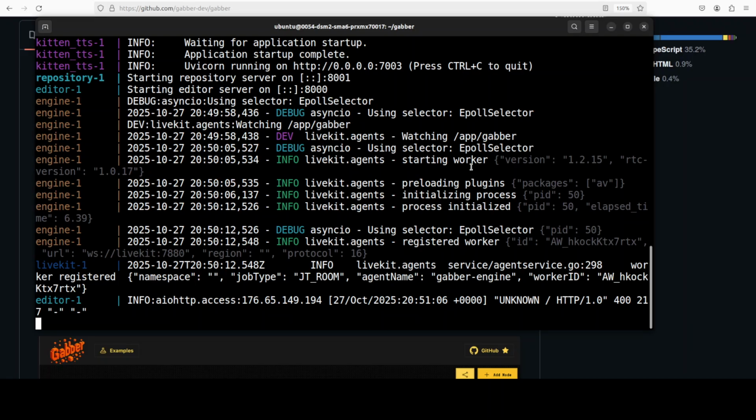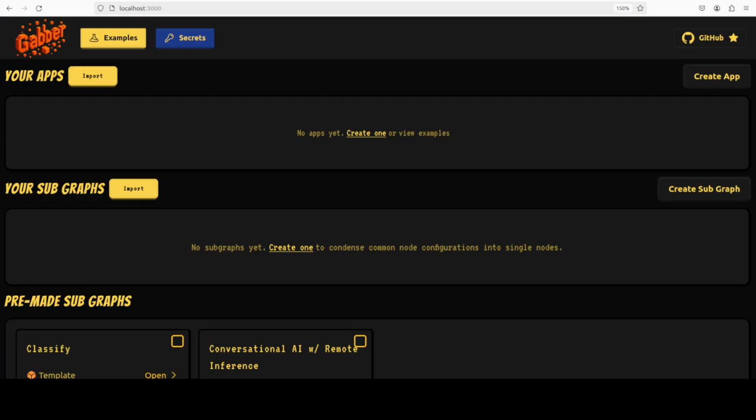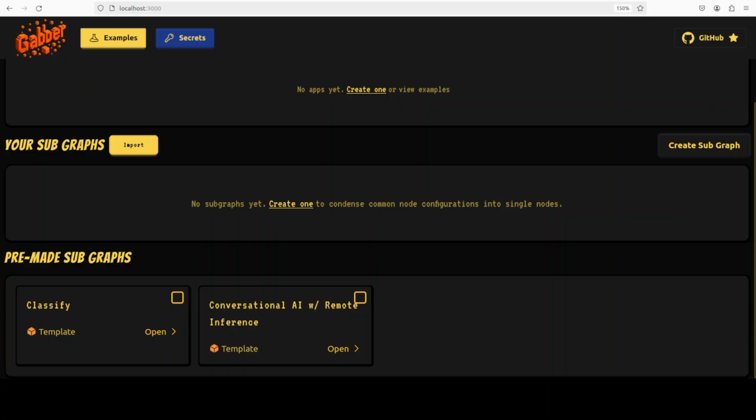And the Gabber is also running on our local host. Let's check it out in the browser. And there you go, the Gabber is running on our local host at port 3000. Now you can create your own app here. You can set more secrets, like I told you, around OpenAI API key and a lot of other things.